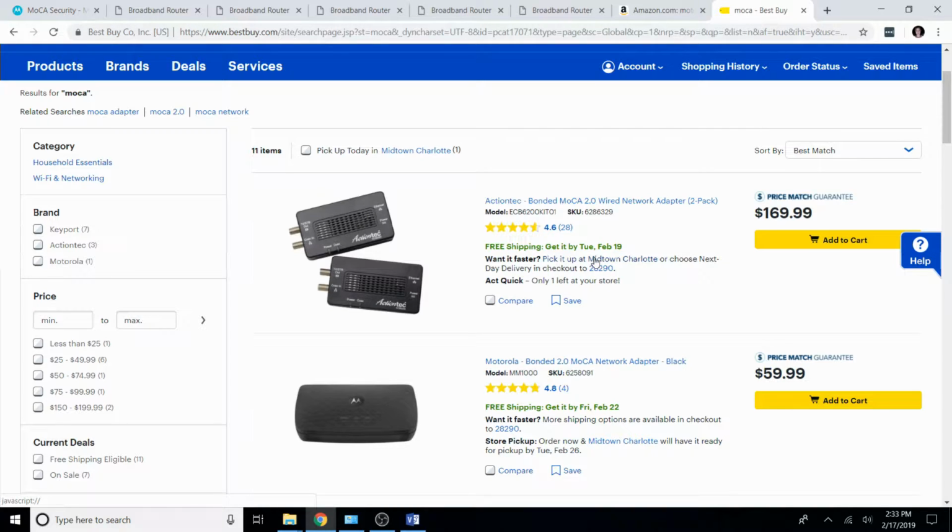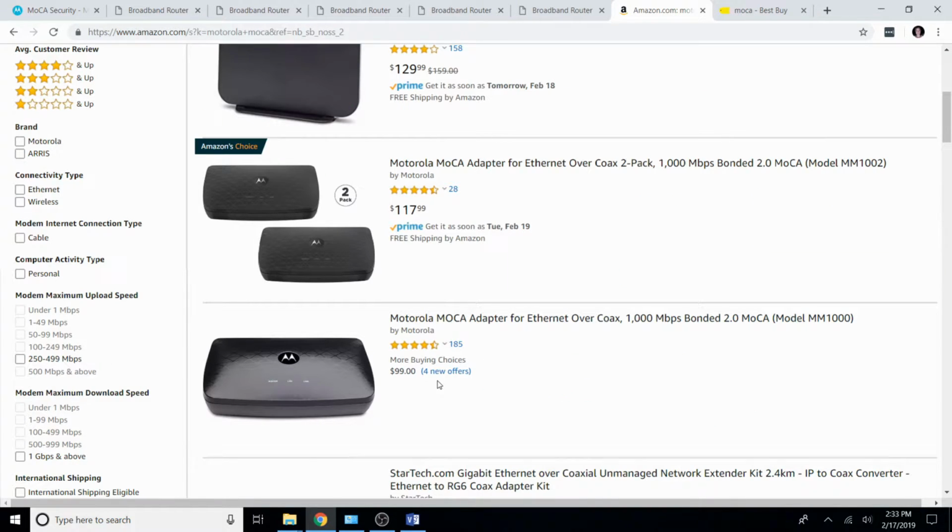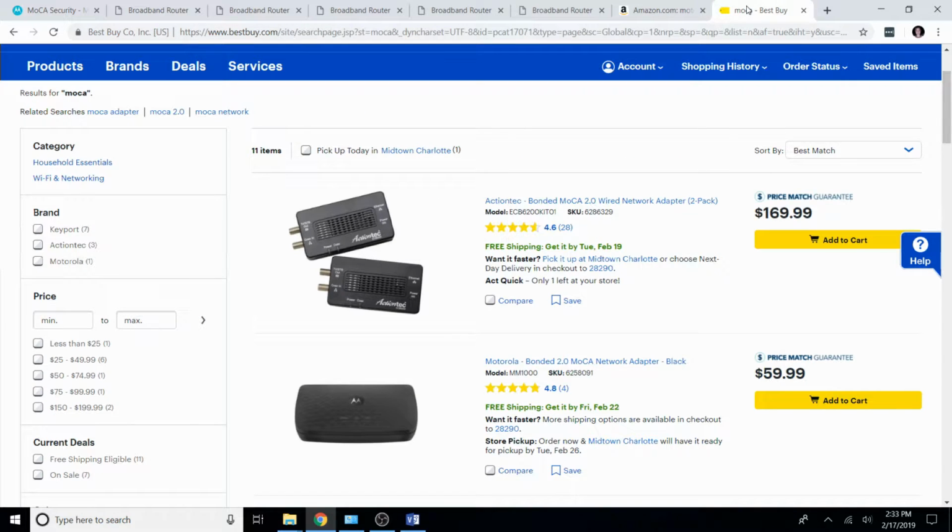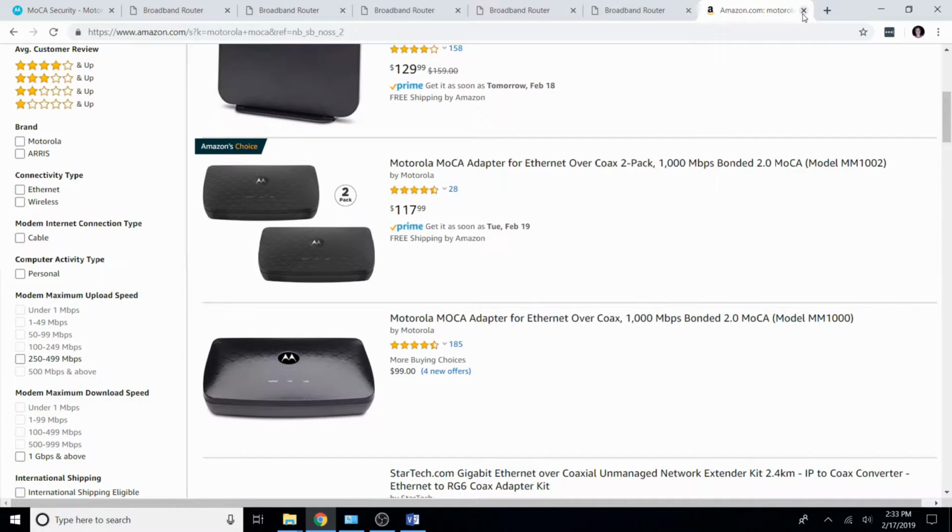From Best Buy, you can get this device for $59.99. On Amazon right now, it's $100, or a two-pack for $117. If you're in a rush and want to get it sooner and you can't wait on Amazon, the Actiontec bonded MoCA adapter works just as well, and you can actually integrate the Actiontec and Motorola together. They'll work on the same coax cable.